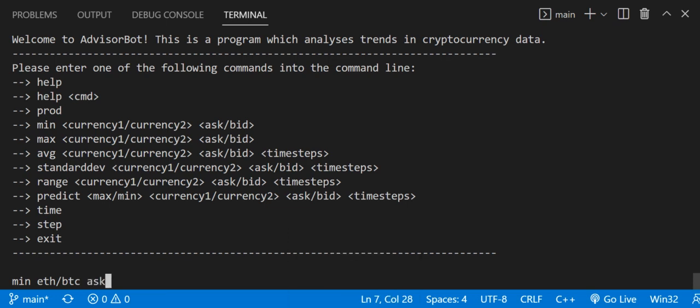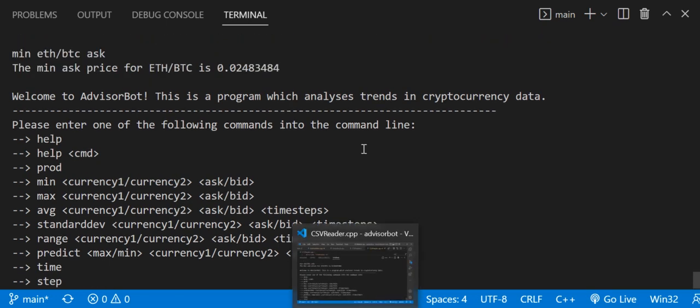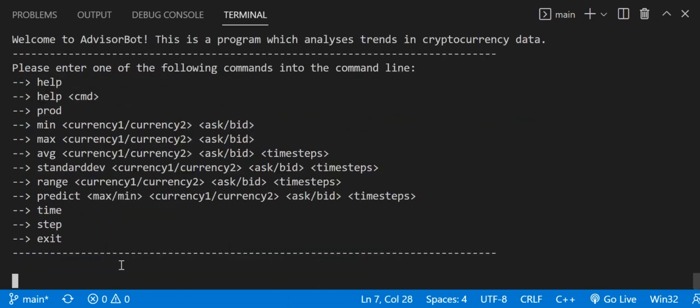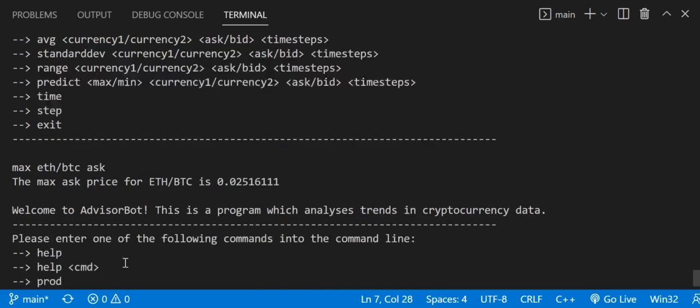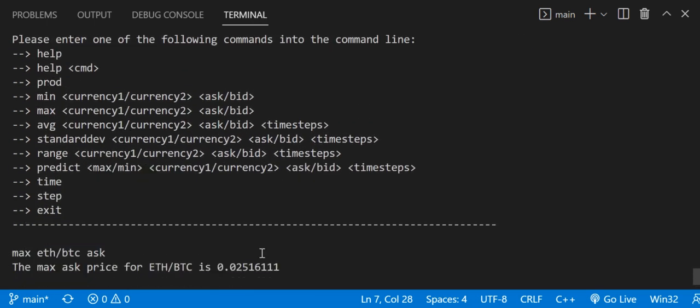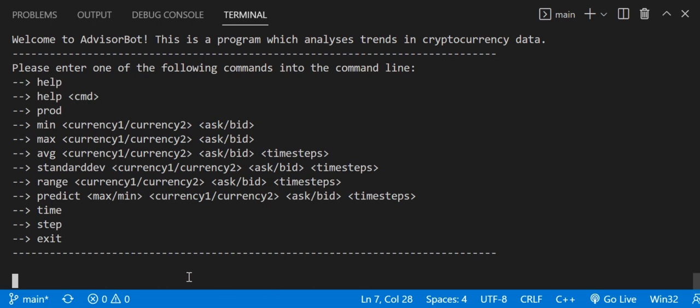Ethereum, Bitcoin, and the ask, lowest price. That's the lowest price, and then let's do the same for max. It was an ask. Okay. So yeah, obviously the max price is higher than the min price. Okay, let's move on to more complex functions.